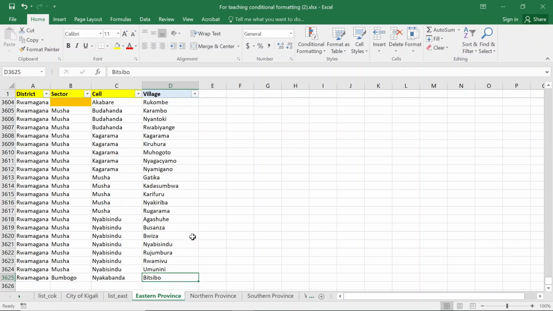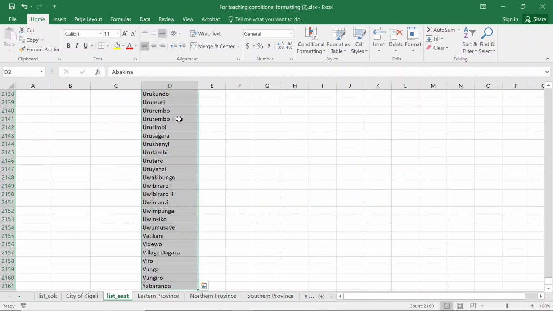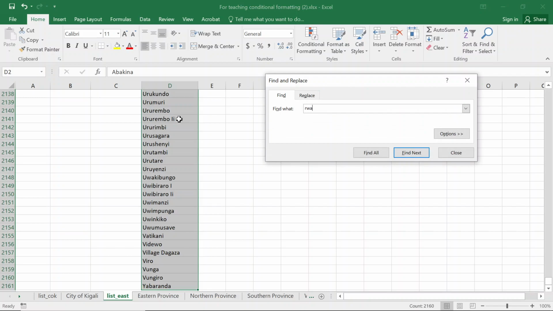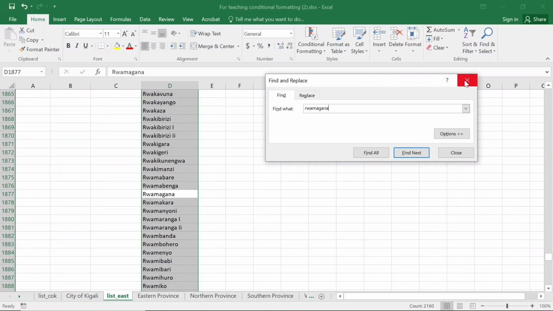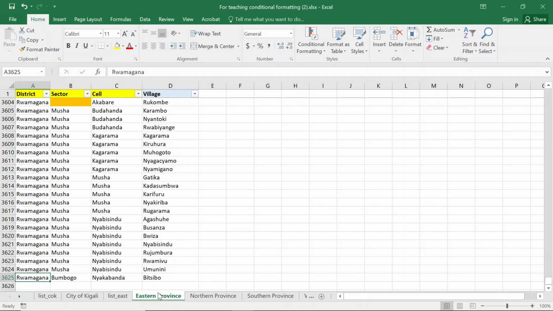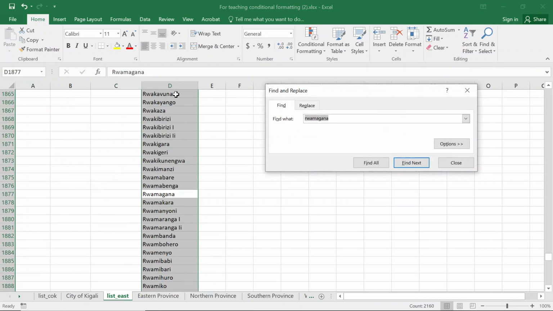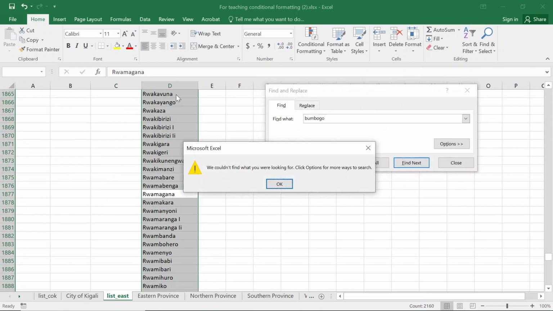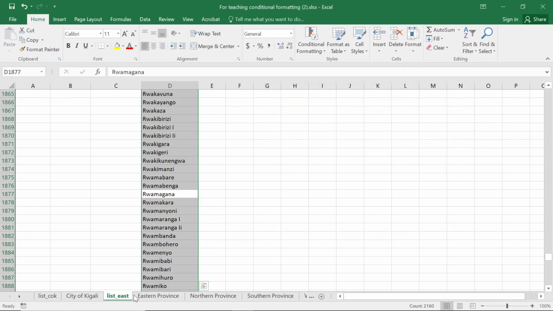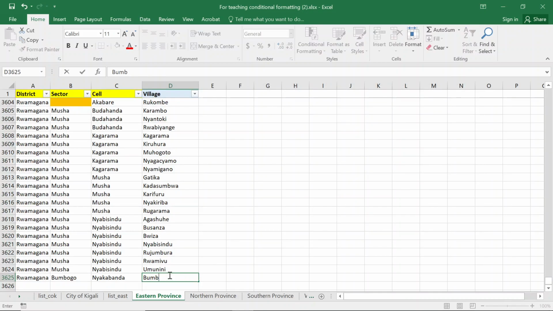I'm going to copy this Rwamagana here. I know this Rwamagana is a district name. Let me first check if there is a name within here that is Rwamagana. Oh, there is Rwamagana there. Let me imagine which word here. Is there Bumbogo here? Bumbogo is not there. Let me use this word Bumbogo.